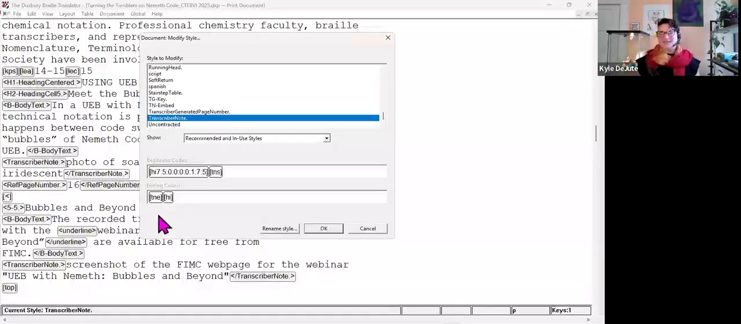And that's a code that is likely to work in any template, any English UEB template. You guys, there are a wide variety of templates. Now, I have been ignoring the other 2 styles, the other 2 codes that make up the transcriber note style, and I will just talk about them quickly.